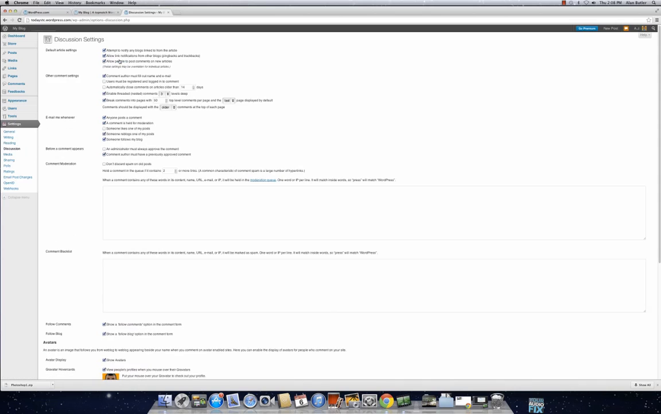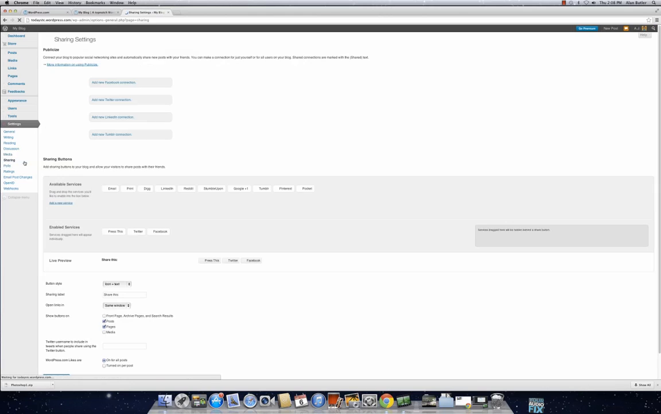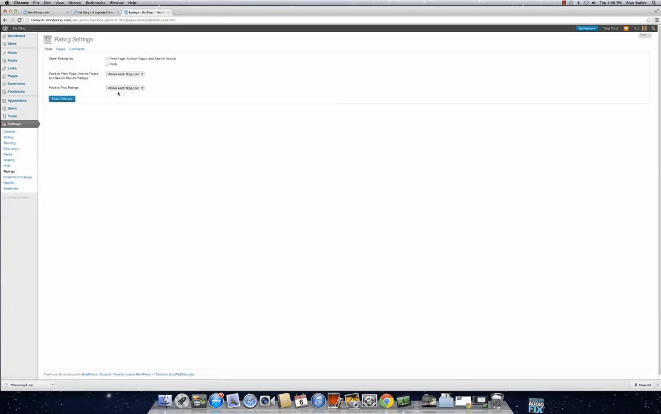Discussion, I recommend turning off the comments just so that people don't spam your site, but you can mess with that here. Media, you have the option to change the size of your medium images and large images for that sizing. Sharing, you can put in your Facebook, Twitter, LinkedIn, and Tumblr if you want them to. And polls, you have to do polls through PollDaddy, and after that you can do polls on your website. Ratings, people can rate your posts. It's pretty self-explanatory also. And after that, you have email changes, OpenID, and webhooks.